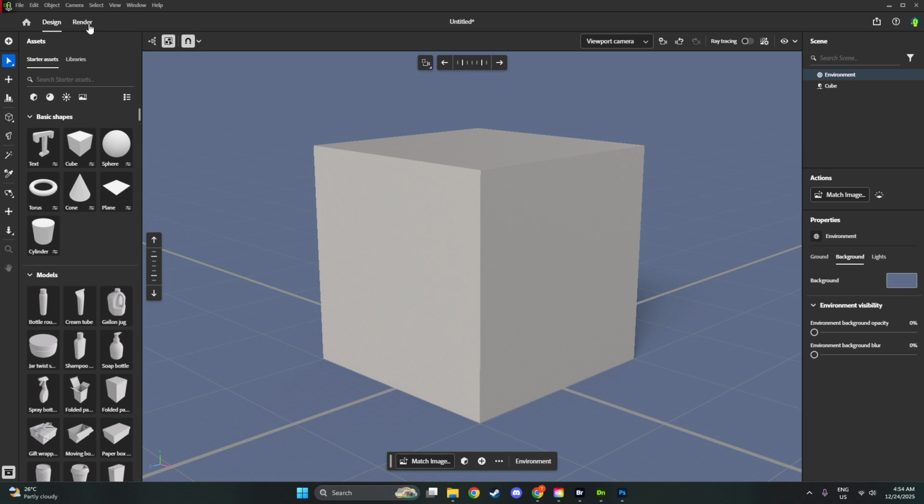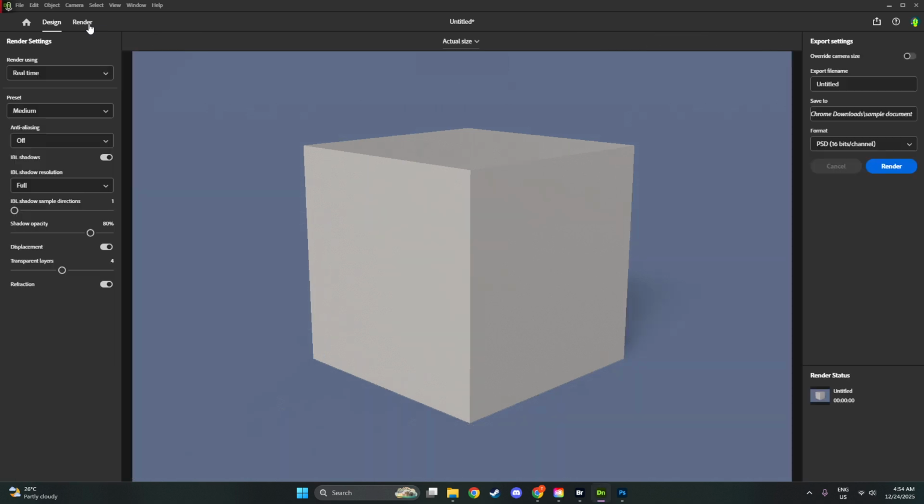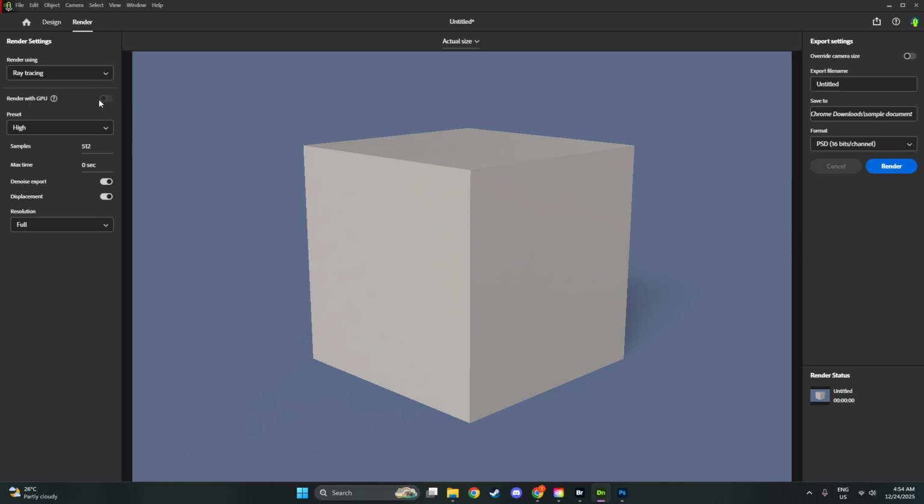First, decide on your rendering method. Real-time rendering is great for quick look development and interactive previews. It lets you navigate your scene and make decisions fast, but it won't give you the final polish you need. For production quality outputs, switch to ray tracing rendering. Ray tracing simulates light more accurately, delivering smoother shadows, more realistic reflections, and fewer artifacts. It takes longer, but this is the mode you want for your final export.